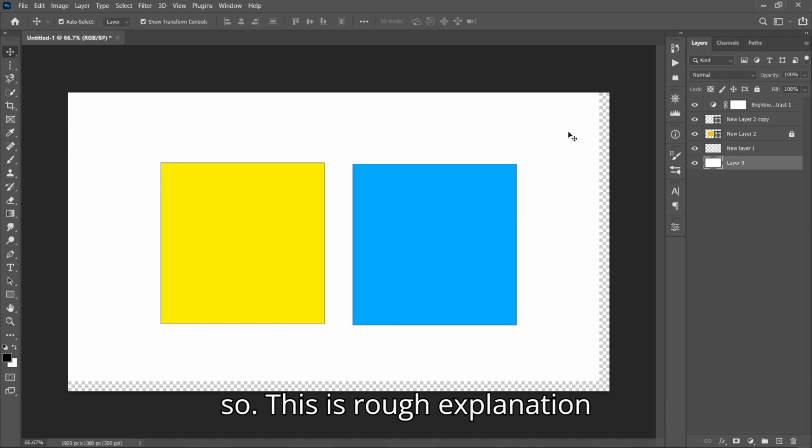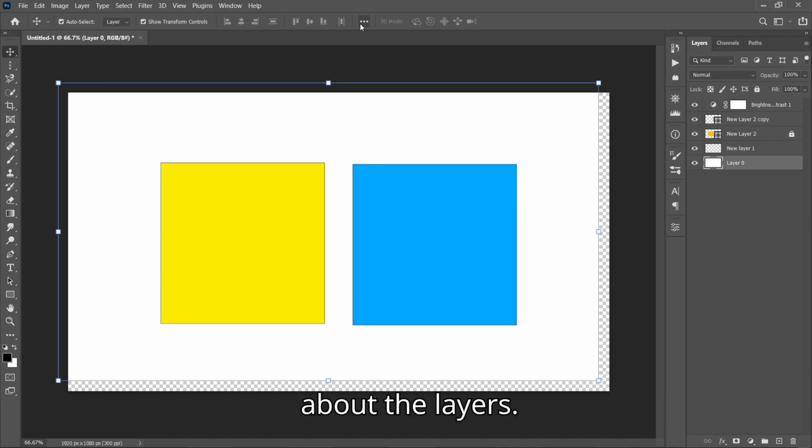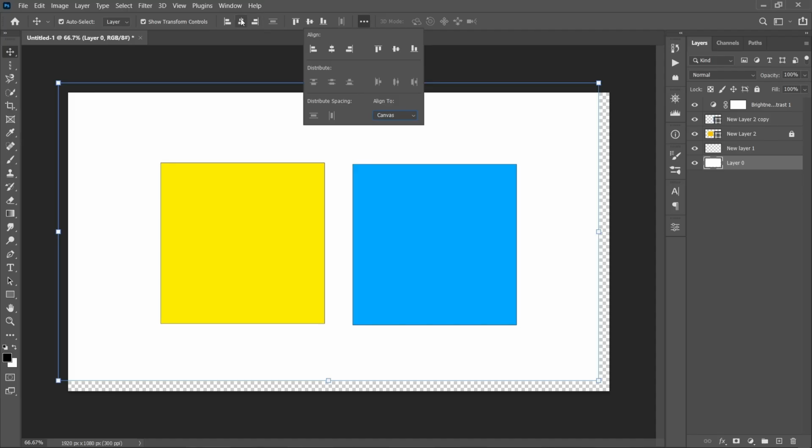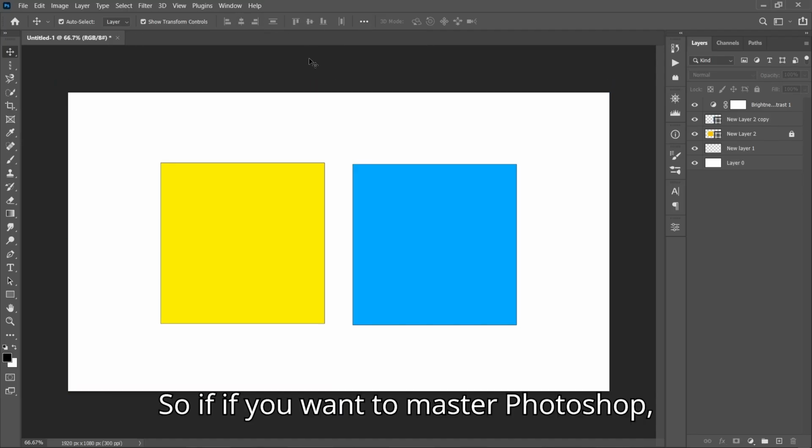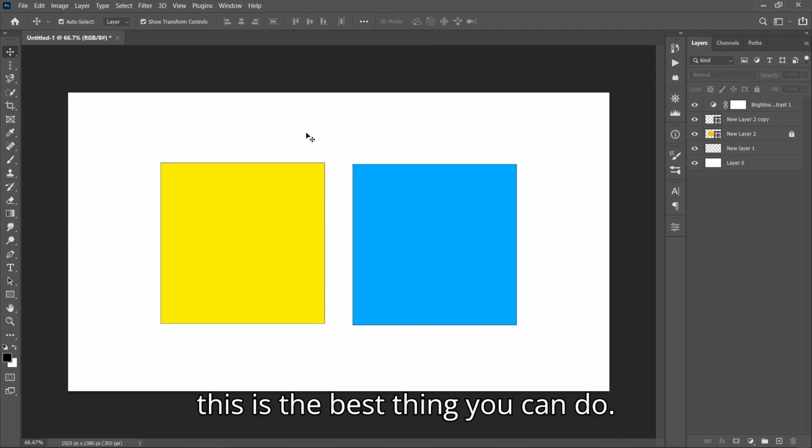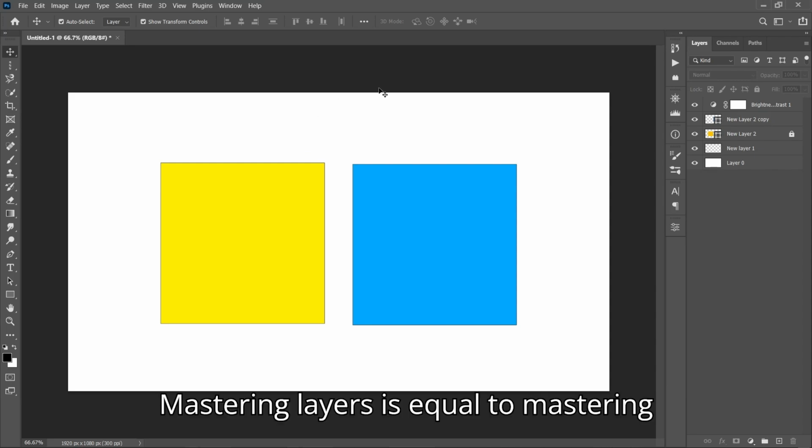So this is a rough explanation about the layers. If you want to master Photoshop, this is the best thing you can do. Mastering layers is equal to mastering Photoshop.